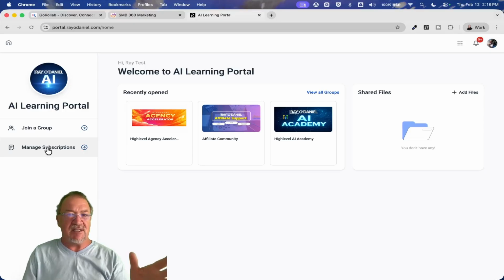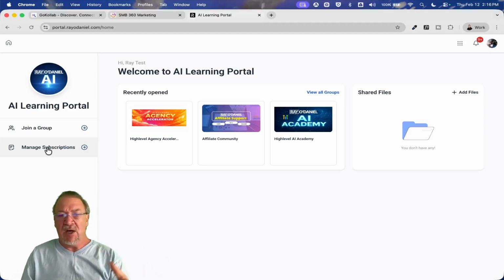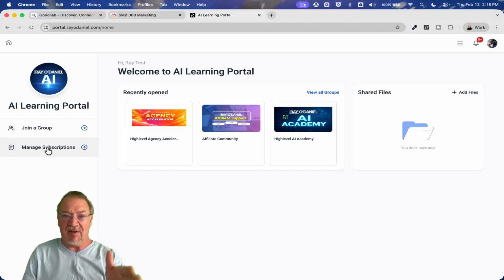Manage subscriptions. This is where, if you are currently paying for anything, like you could charge for your coursework, you could charge a monthly subscription for access to a particular group in one of these communities. All of those things are available here under manage subscription. So people can cancel their own subscription if they want to. You don't have to deal with any of that stuff.